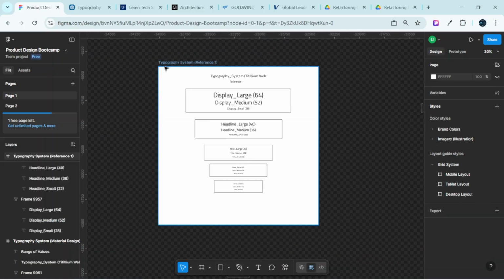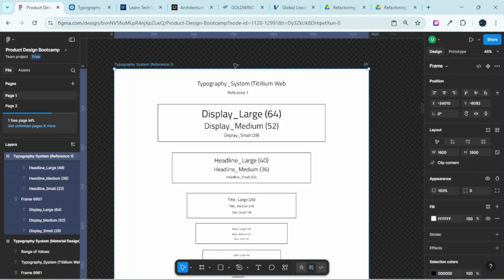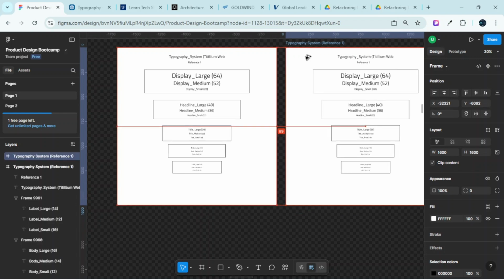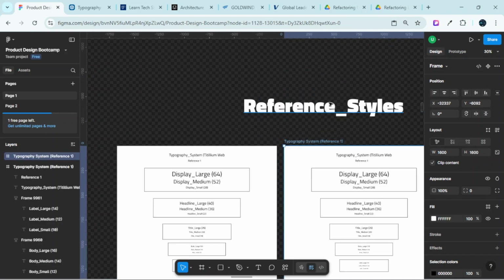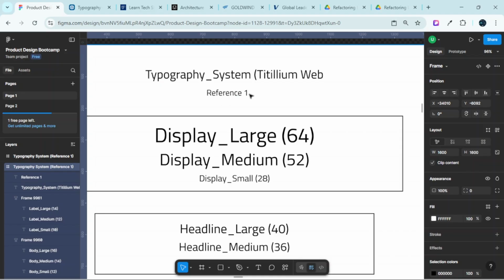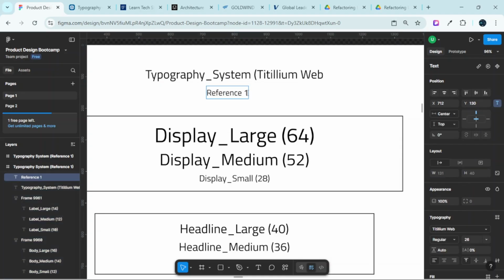So what I'm going to do is select this particular frame and then make a copy and place the copy very close to it. Now we are creating our reference styles. So this is for regular, which is fine. So I can just put in reference 1. I'll put in brackets. Now I'll put in regular. Now that's fine. All right.